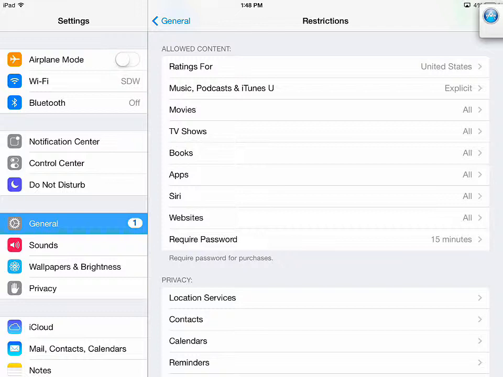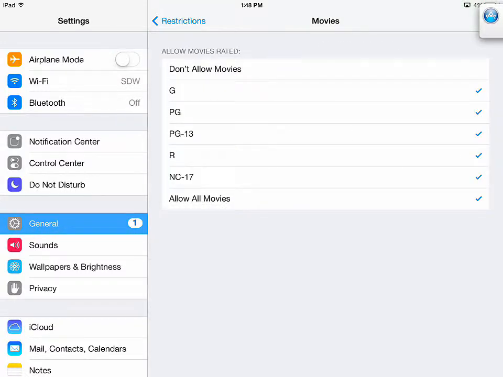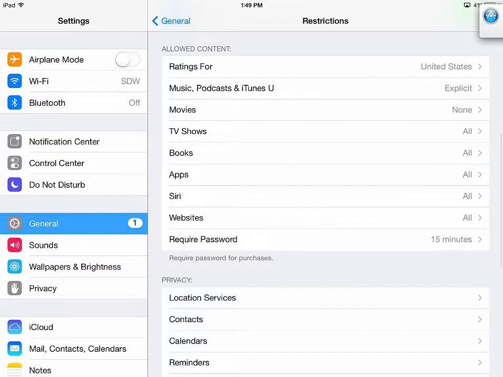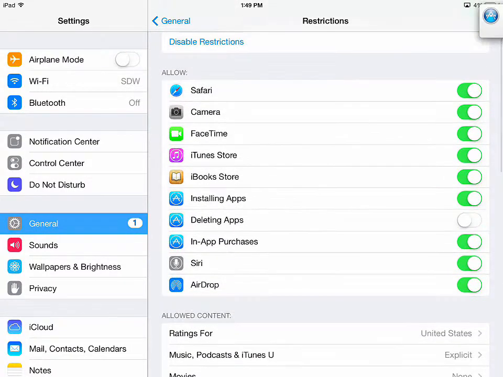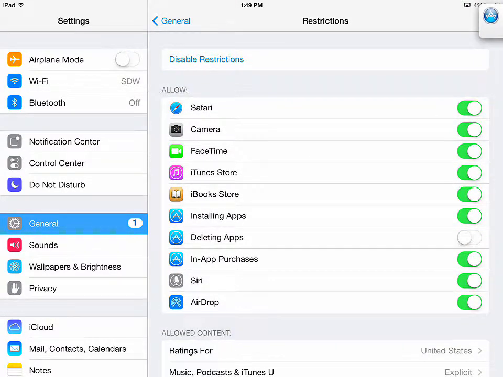Allowed content. You go to movies, and all movies are allowed. You can touch don't allow movies on there, and no movies are able to be downloaded onto the student iPad. And that goes here for TV shows, books, all of those different items that can be purchased on an iPad. So go through restrictions. Think about what you want your son or daughter to have access to, or conversely, not have access to, and you'll be able to better control what happens on this device.